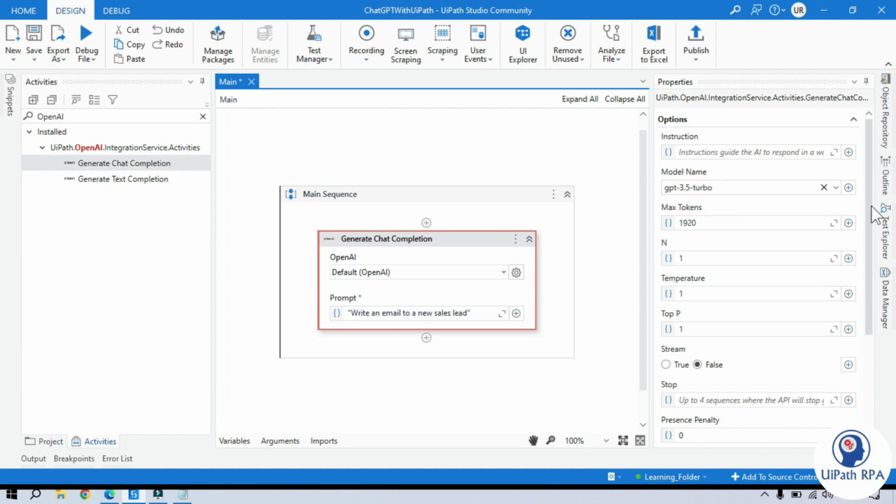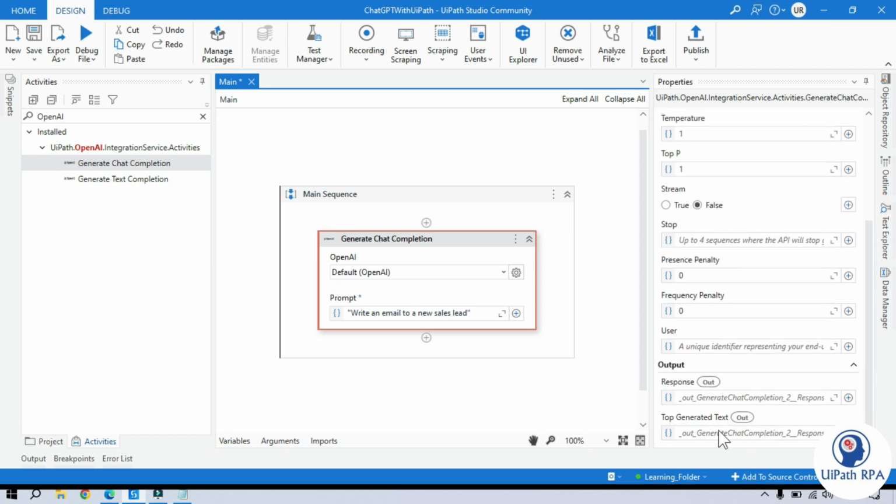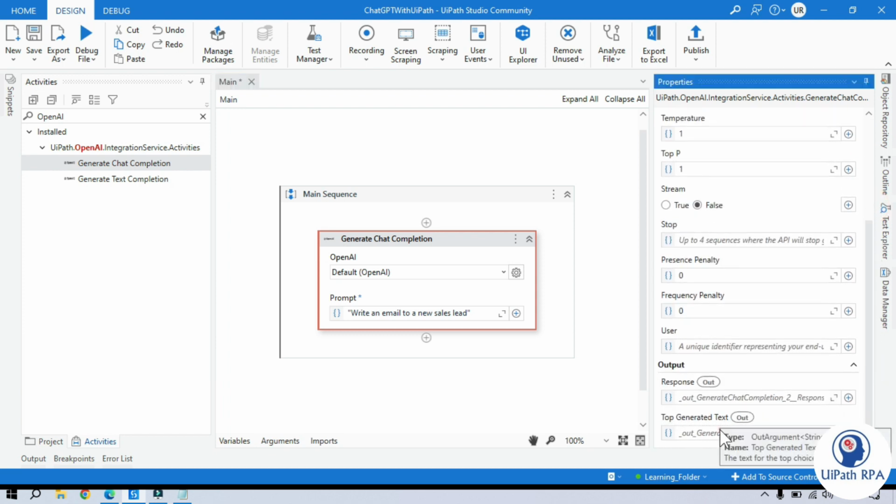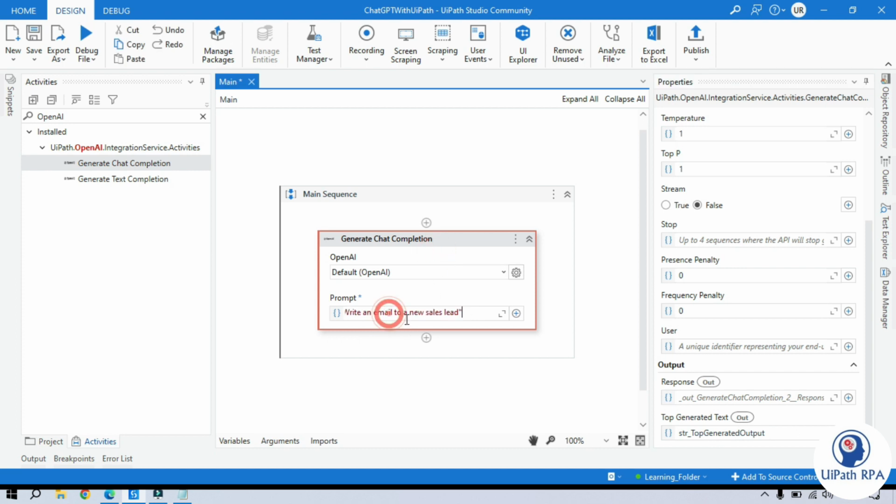Now what you have to do is go to the last property here, the top generated text, create a variable with Control K, str_topGeneratedOutput. This is the response that we'll be getting from ChatGPT. Okay, here we need to enter a prompt. This is coming by default here. We need to enter that.